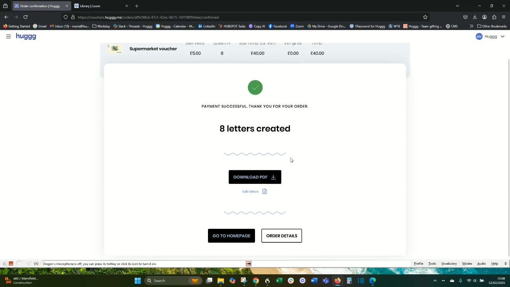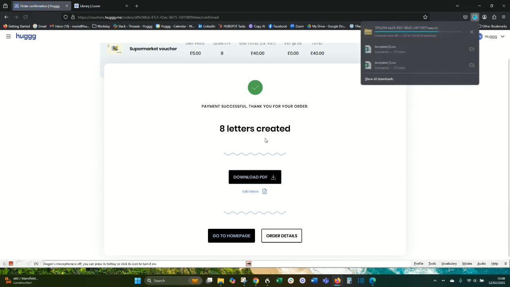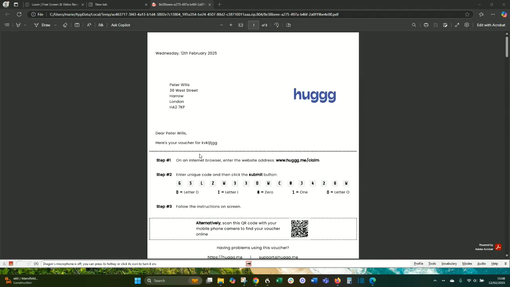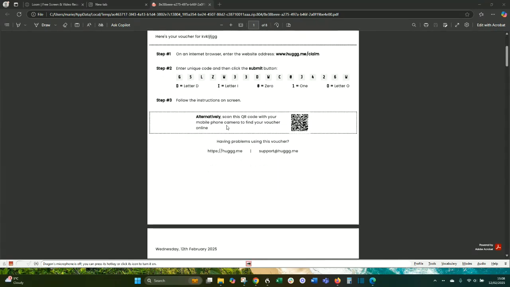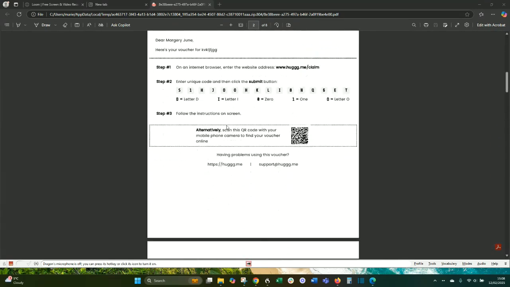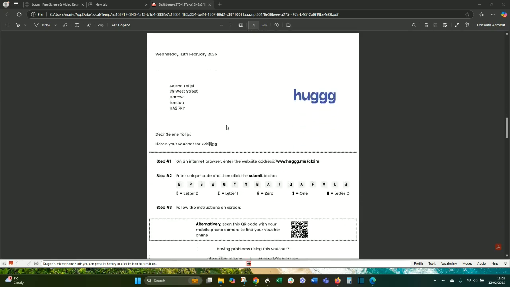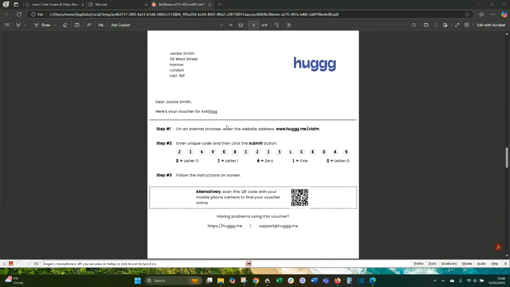Now the last thing that you're going to get here then is the download, and that is a PDF of all the letters that we've created. So just opening that now, and here is that PDF. So these are all 8 letters that you could then send to the printer. This can be anything up to 1,000 letters, by the way, in one file.